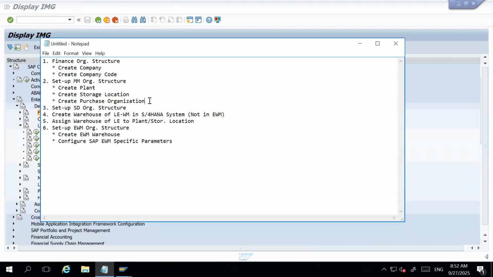Normally, in other trainings, they need to spend time explaining all these org levels: plant, storage location, purchase organization. But as the main focus here is EWM, I'll still show you how to create them, but let us not spend much time at this moment. But you would definitely understand when we execute the scenarios.